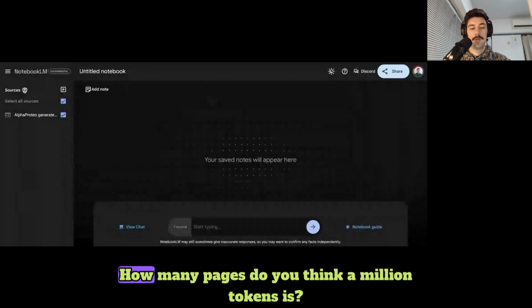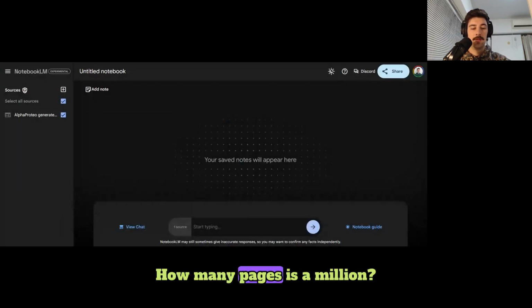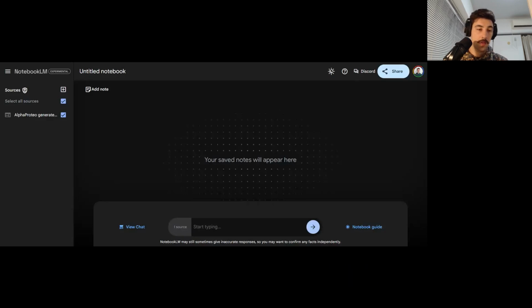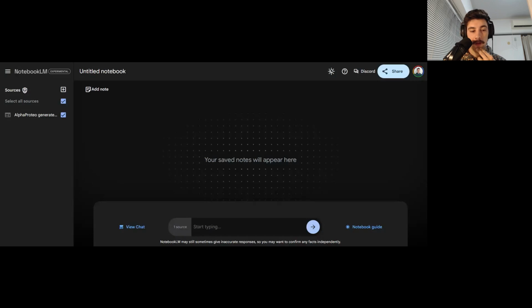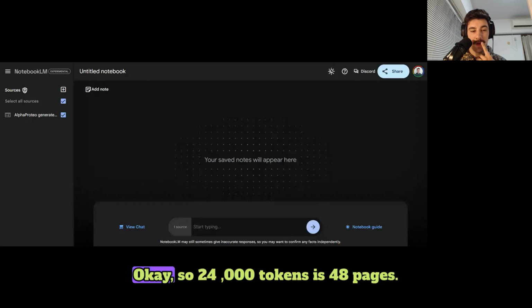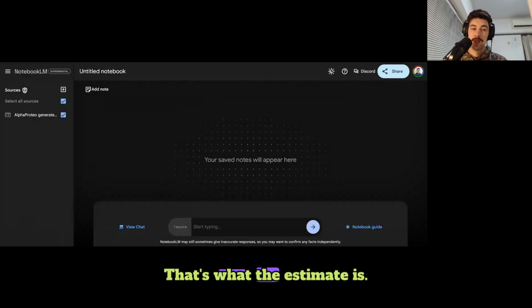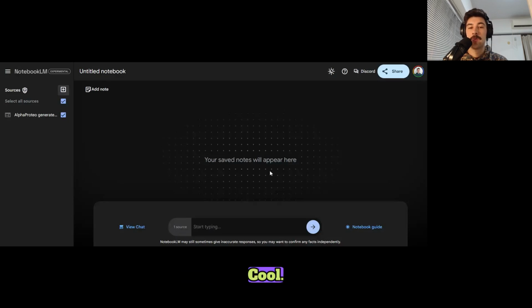I don't know how many pages a million is. How many pages do you think 1 million tokens is? Okay, so 24,000 tokens is 48 pages. That's what the estimate is. Okay, is this done yet? Okay, it's done. Cool. That worked out.